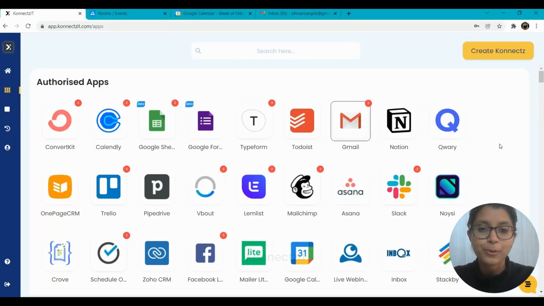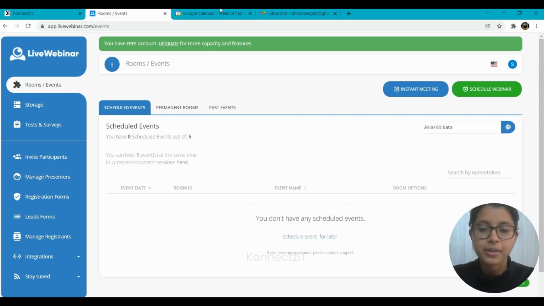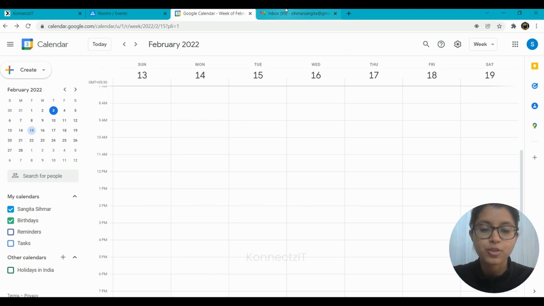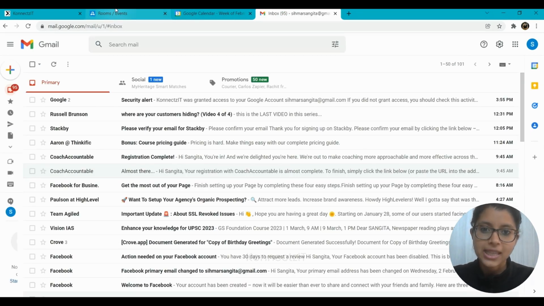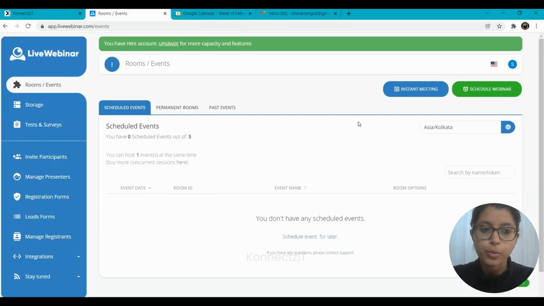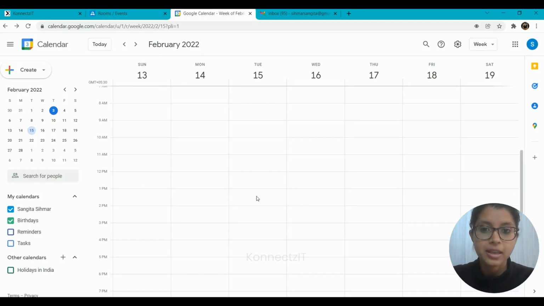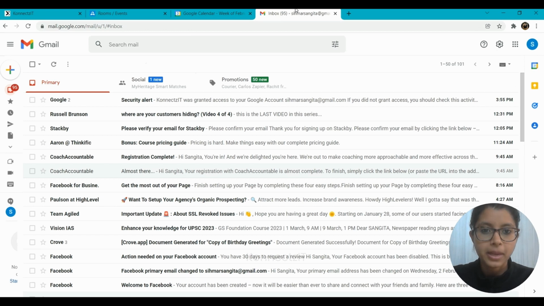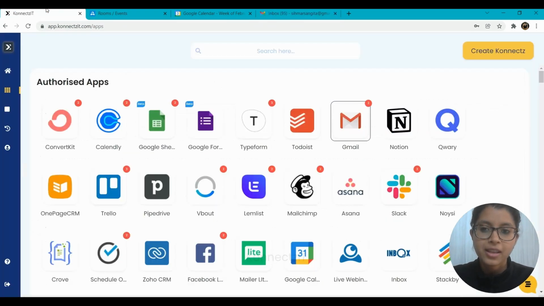So the Connect that we are going to work on today will involve three applications, which are Live Webinar, Google Calendars, and Gmail. The use case is that we are going to schedule a webinar, and every registrant who applies for the webinar, we are going to send them a link via Google Calendars and also remind them by sending a mail through Gmail. So we are going to see everything step by step.